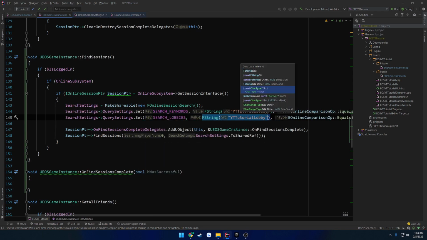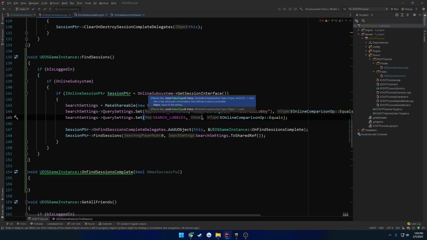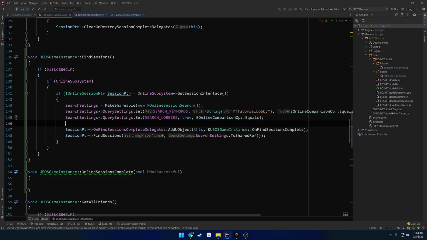And this is not a string, this is going to be a Boolean, so we're going to do true. Now we're telling it that when we go to find all the sessions, we are also going to be searching through and finding lobbies as well. So this should allow us to find our lobby that we created.